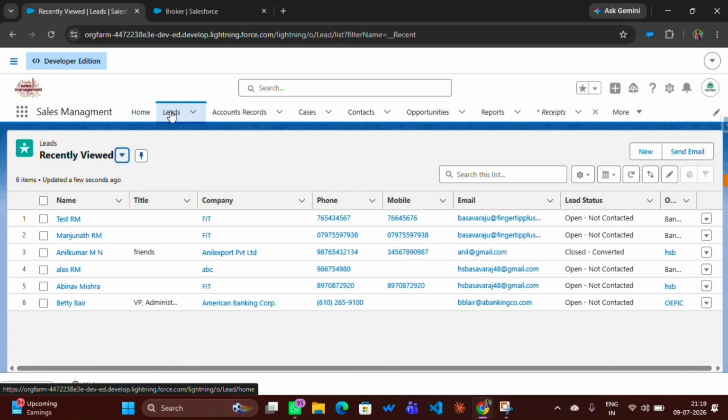First, we need to understand what an encrypted text field in Salesforce is. An encrypted text field is a special type of text field in Salesforce that stores sensitive information in an encrypted format. Unlike a normal text field, the value is protected and the user can see the actual value only if they have the required permission. This helps the organization improve data security and protect confidential information.